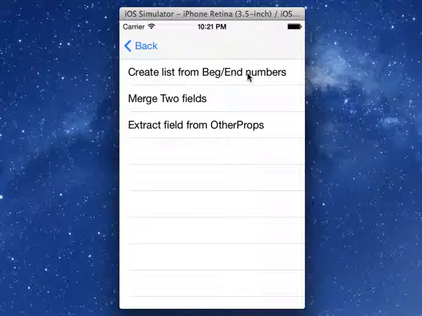First item I have is create list from begin and end numbers. A lot of times I hear people are looking to search for the pages within the documents. And if you have a document that begins with ABC001 and ends at ABC005, the numbers in between are not searchable. So this function will generate those numbers in between. It'll populate a field with ABC001, comma, ABC002, comma, ABC003, and so on.